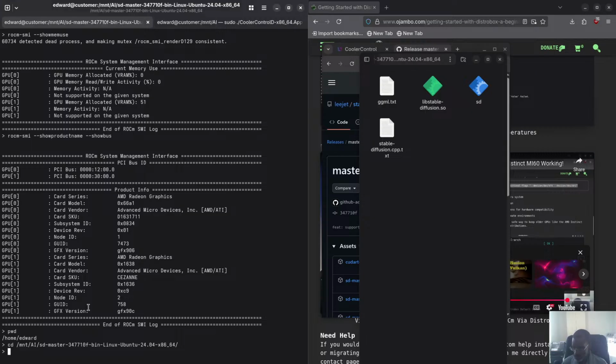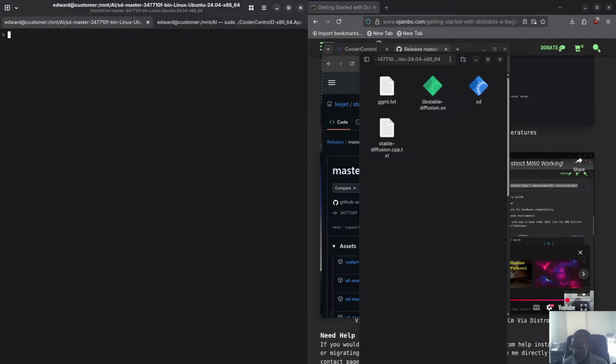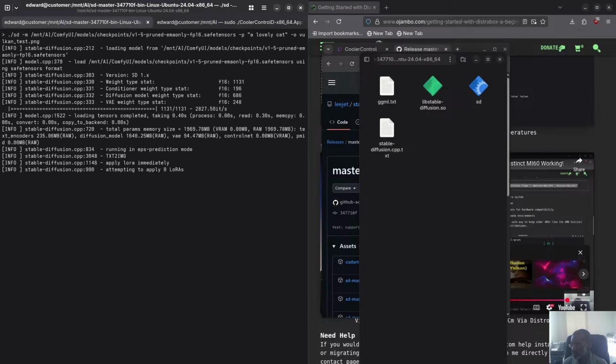Just want to show you the difference. Let me clear this. It's going to go like that. Paste. Unfortunately, it's not finding Vulkan. I don't know how it was compiled. I think it was compiled using just the... yeah. See, it's only using RAM, so it's going to be slow.